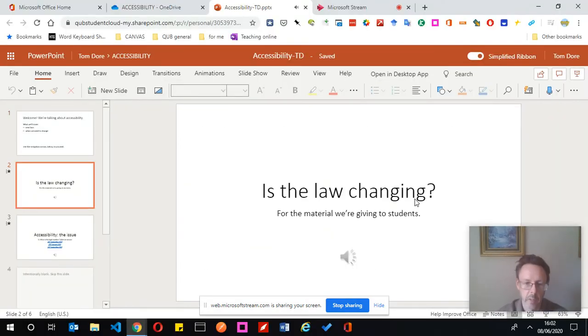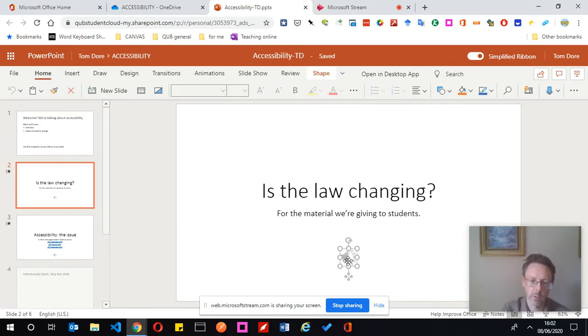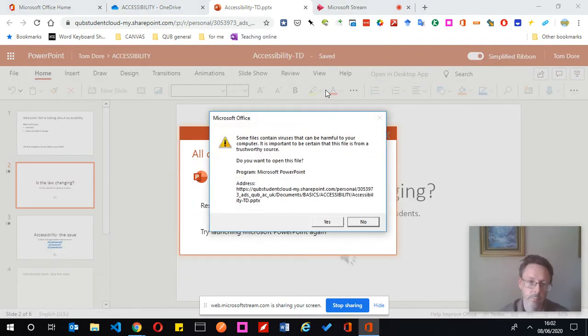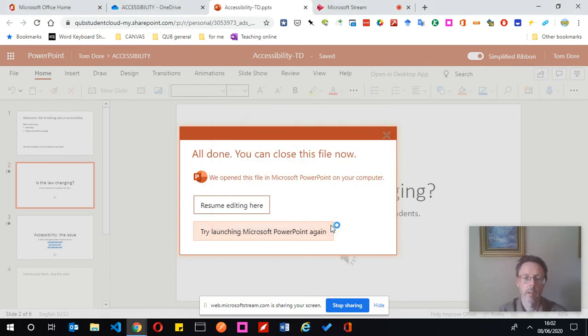So that's it. As you can see, we've simply added the audio on there, and that was quite a simple process. It's something you would do in a PowerPoint on your computer, not in the web browser here. So if you wanted to edit that, you click Open in Desktop App and open your PowerPoint, and you carry on like that.